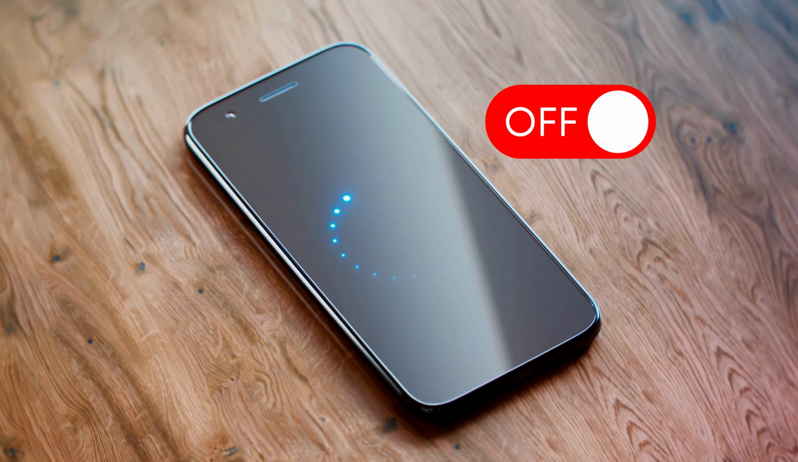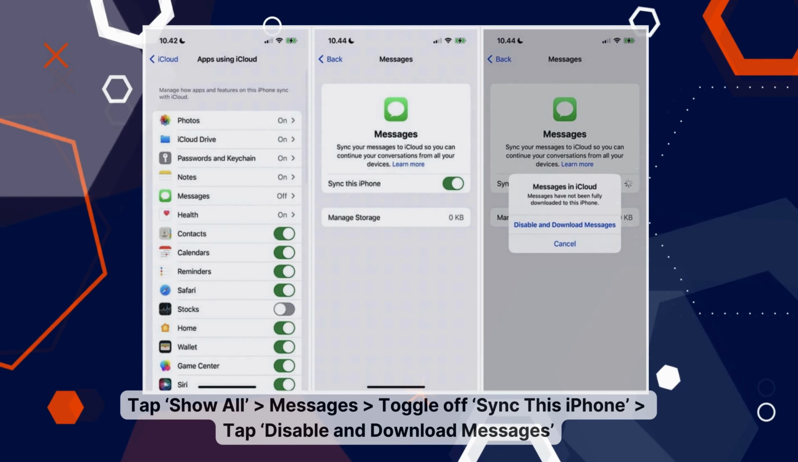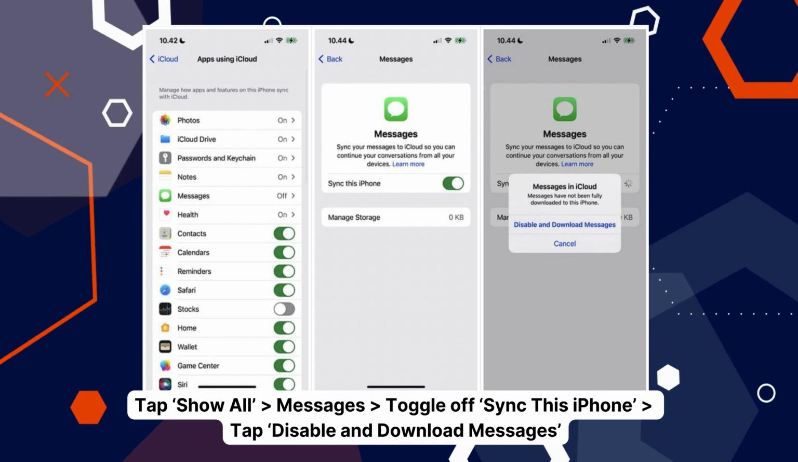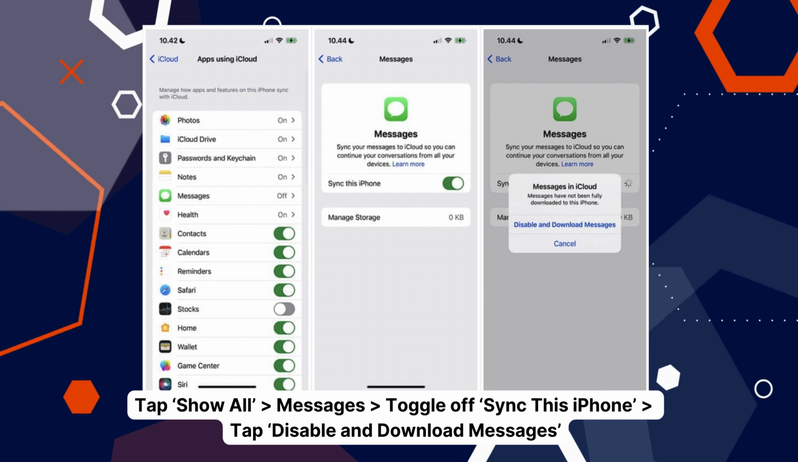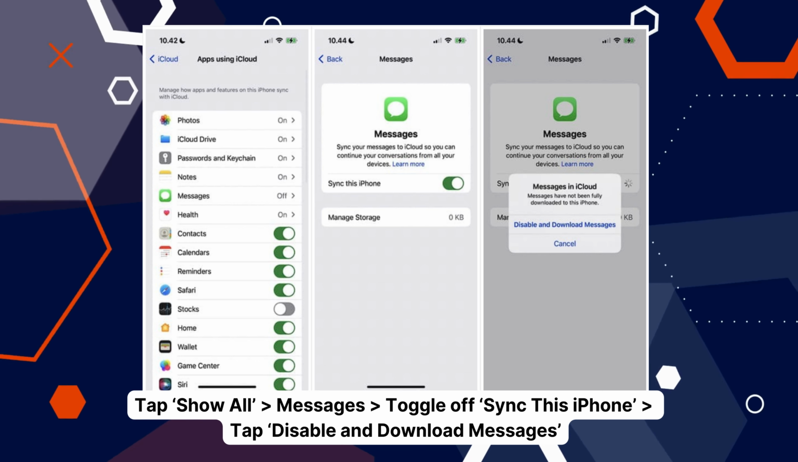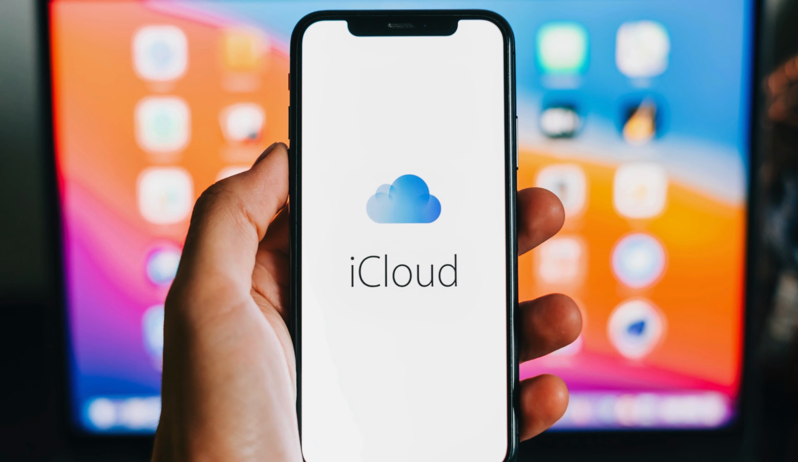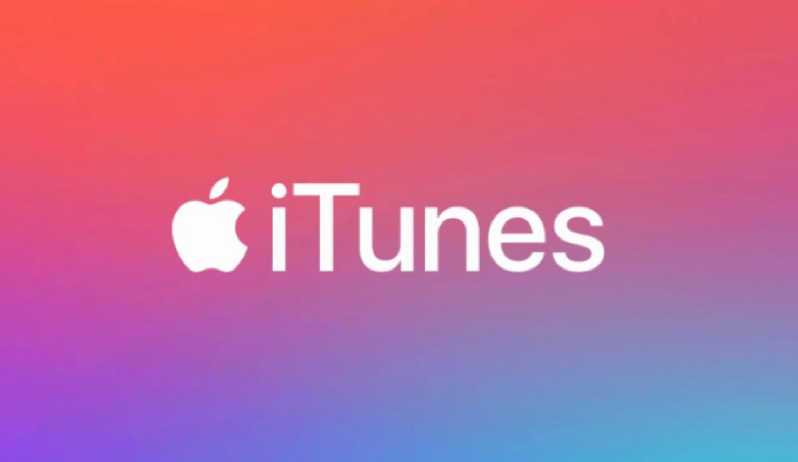But what if you use Messages in iCloud? When you delete a message here, it's gone from all devices. No worries though. We'll show you how to prevent this from reoccurring by turning off the sync feature. Go to Settings to Apple ID and then to iCloud. Tap Show All under Apps using iCloud. Find Messages and toggle off Sync this iPhone. Lastly, tap Disable and download Messages. Sorted.